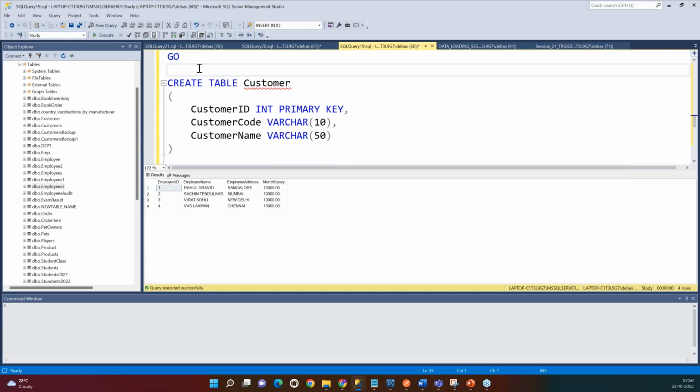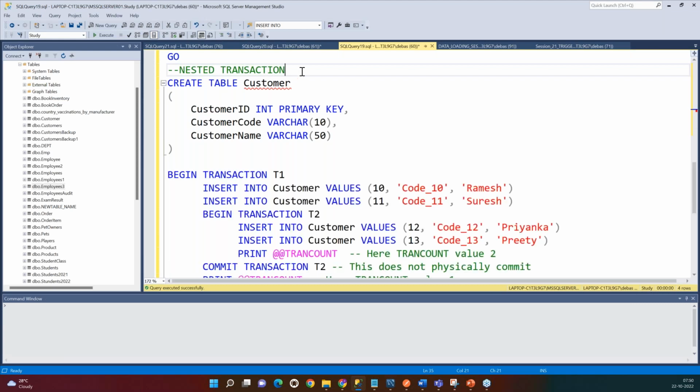Okay, we will study about the nested transaction. What is the nested transaction? Control R. What we will do, we have a customer table. So we'll create a new table called customer 2. Create table customer 2. I will have a customer ID, customer code and customer name. I want to first create the table. Let's go ahead and do that.